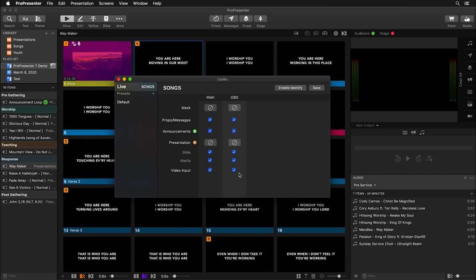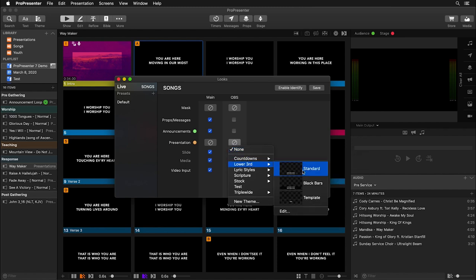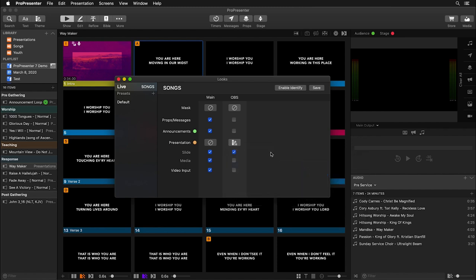So for our OBS screen, I don't want to send our background media layer. I only want to send the slide layer. So I'm going to disable all of the other layers except our slide layer. And then I'm going to set a custom theme by clicking here, and I'm going to set it to be that lower third standard one that I had created earlier.